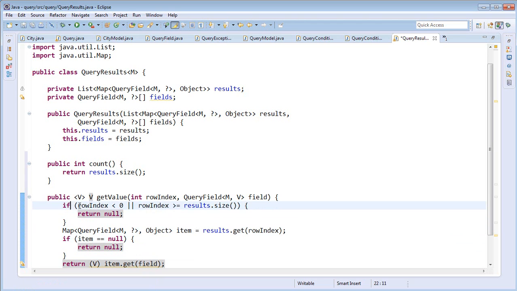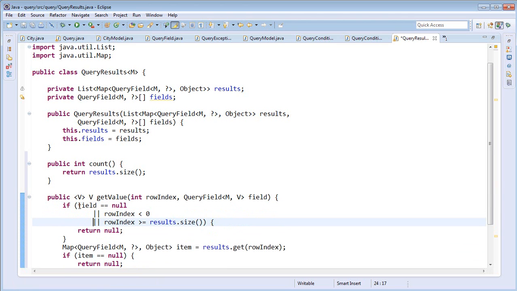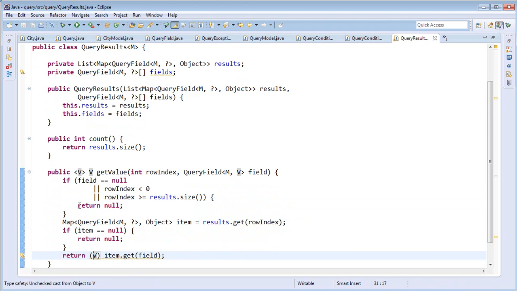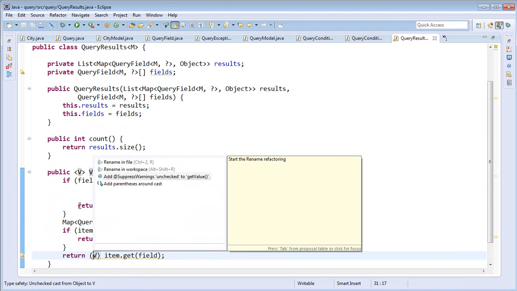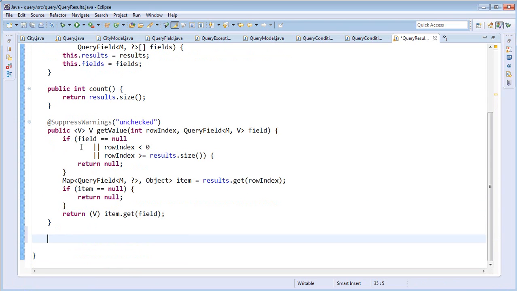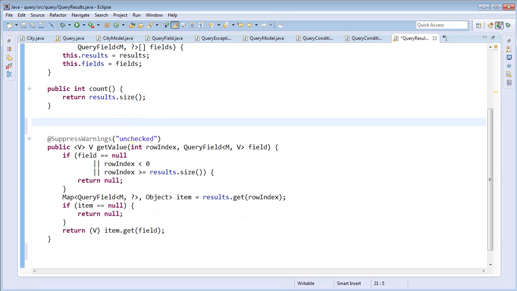I also have to check that the field is not null in here. So if the field is null, or the index does not belong to the interval inside the results, then I will return null. I know what I'm returning, so I'll suppress unchecked casting here. Okay, if I'd like to iterate through all the fields, I will need, first of all, a method to return the fields. So I will have a method that will return my model.